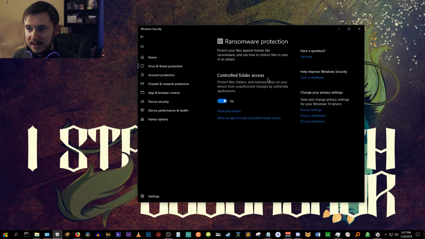Controlled folder access. So again, ransomware protection is there for a good reason, because you don't want your computer to be held hostage. If you don't know what ransomware is, definitely give it a Google. It's absolutely terrifying. Nobody wants to lose all their data in this way. So controlled folder access protects files, folders, and memory areas on your drive from unauthorized changes by unfriendly applications. So it's turned on, and that's good. It should be turned on because, like I said, you don't want your computer to be held hostage.